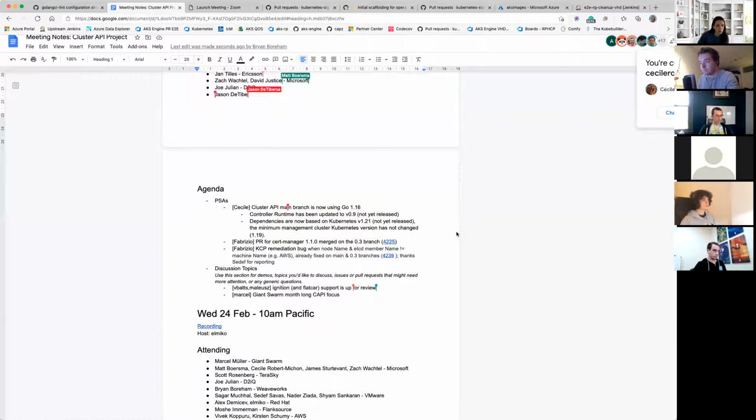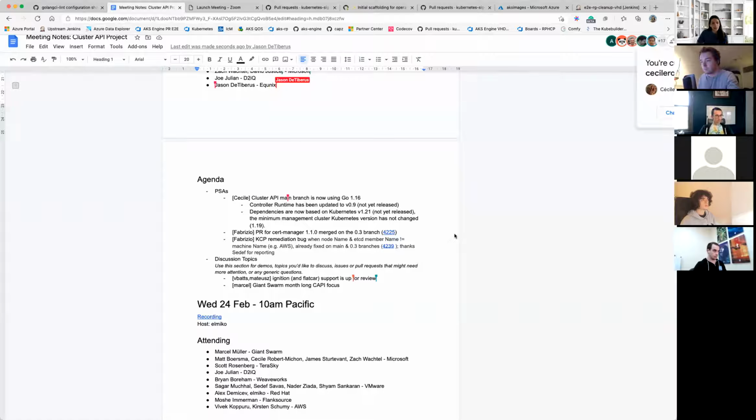So we'd like to start with a few PSAs today. The first one is that the Cluster API main branch is now using Go 1.16. So if you are developing on the main branch, make sure that you update your Go version locally. The controller runtime version has also been updated to 0.9. That has not been released yet, but if you are a provider using the main branch daily or nightly builds, that will come to you pretty soon.